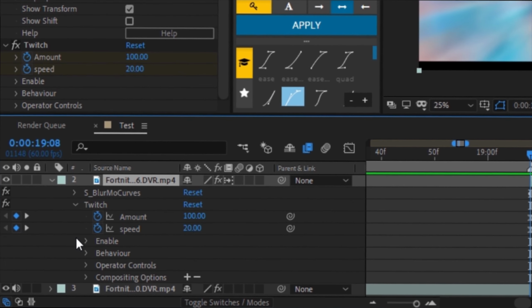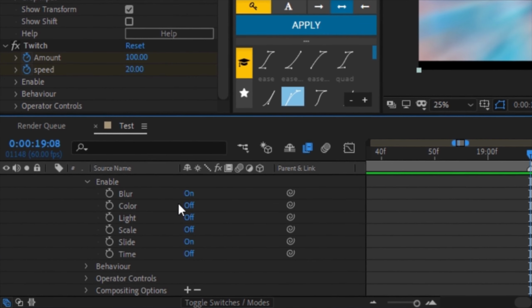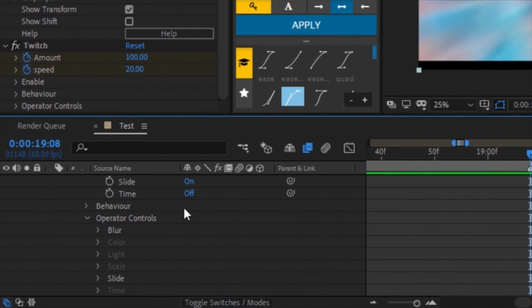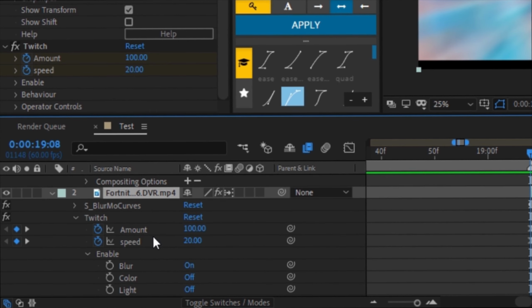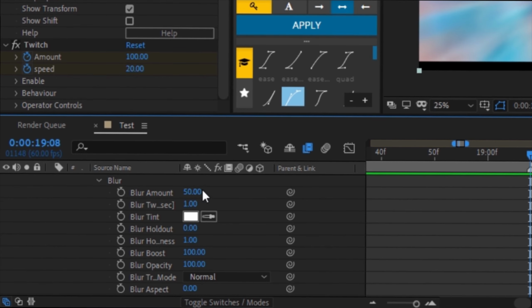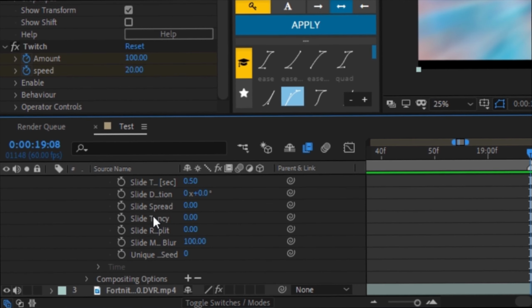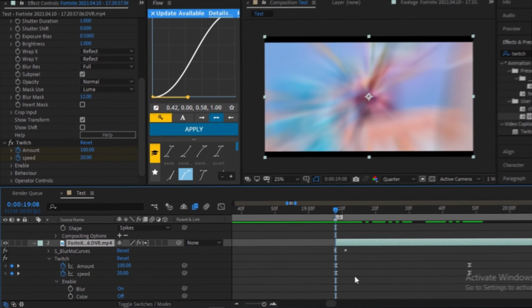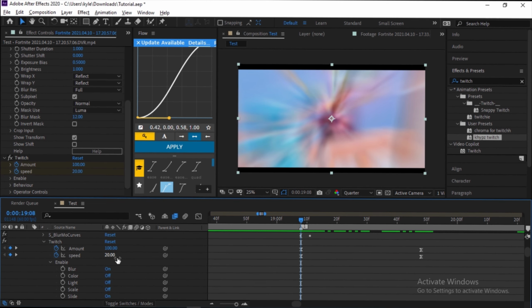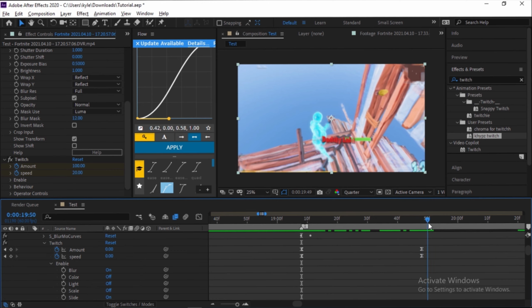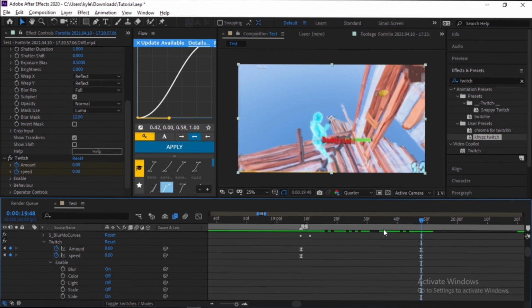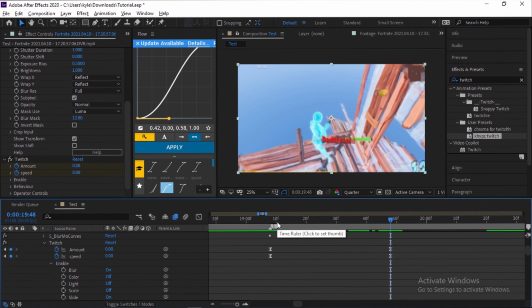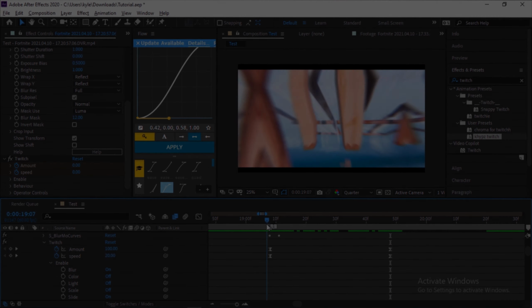So I just put it to 120. I enable the blur and the slide, everything else can stay off, and then I put the blur to 50. I leave everything else how it is, and I put the slide to 50 as well, and I just leave everything else exactly how it is. And then you just keyframe the amount from 100 and the speed from 20, just keyframe it all the way down to 0. I'm actually gonna have to adjust this a little bit, so I'll show you once it's done.